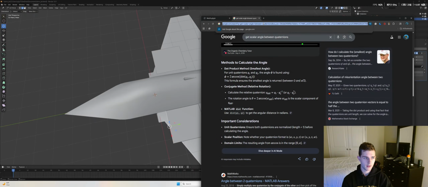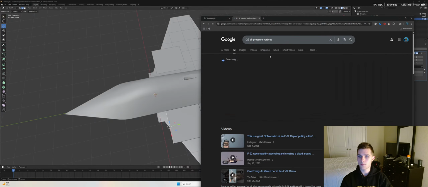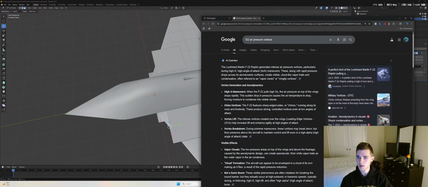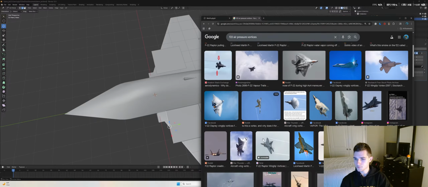Let's see. F-22 air pressure. What are the vortices, I think? What's the term for those? Let's see. High G maneuvers, air pressure on top of them. What's it called? Okay, whatever. So they're not called clouds, but okay. Yeah, these are the things I'm talking about.